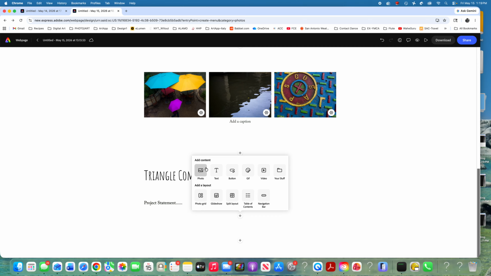And so now we did the grid. Let's look at the split layout. I'm going to add that in. So this one you can choose where you want your main image and where you want your additional images. And you can flip them back and forth at any time.